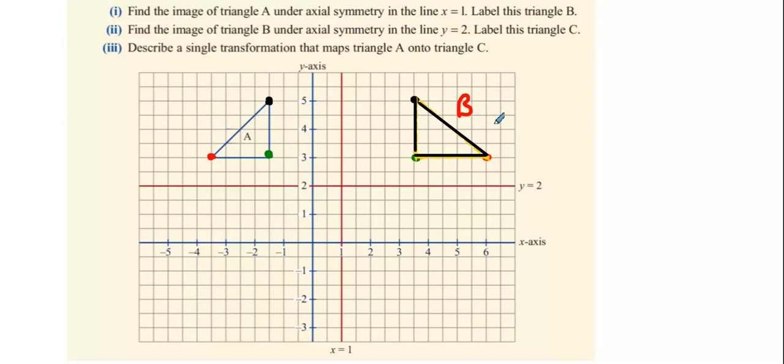Now, the next one is in the line y equals 2. That's the horizontal line. So once again, see the green line here? It's 2 away from that y equals 2 line. So we'll go 2 down and then another 2 down to get the green one. The black one is 1, 2, 3, 4, 5, 6 down, which means if you go another 6 down, you'll end up here. And then if you go 2 down here, you can go another 2 down underneath, and therefore you have yourself a nice triangle mirror image. And that is the triangle C.